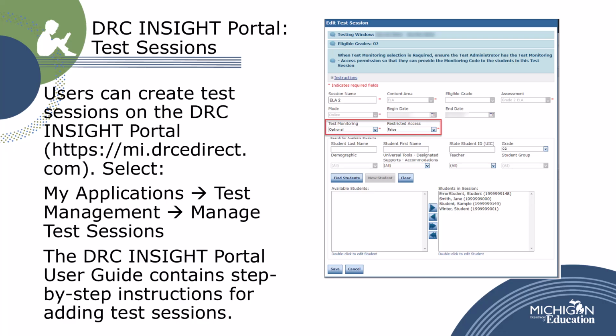Detailed information about the test monitoring application is available in the DRC Insight Portal User Guide, the M-Step Test Administration Manual, and in the Test Monitoring Application mini-module that is available in the DRC Insight Portal. Mini-modules do not require secure credentials to access.